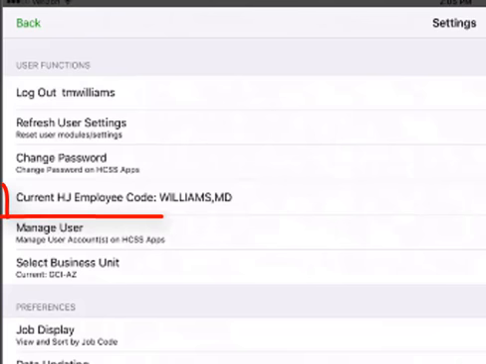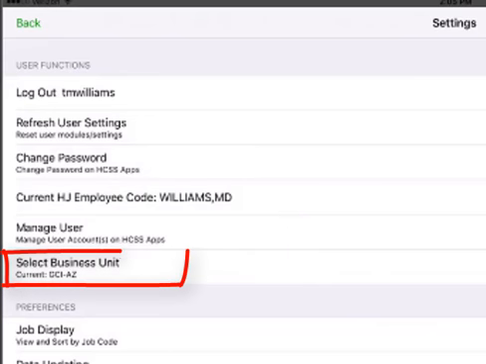You do want to look on this screen at your current heavy job employee code. Make sure that's you. We do a pretty good job of getting that code assigned to the correct person in each business unit, but every once in a while we have seen where the setup folks get that wrong, and they've got either your ZZ employee code or another employee that has a similar name. So just check that, make sure that's you. The last item on there that you can control is select business unit. Now with the HCSS mobile app, you can go anywhere within the company that we are using the mobile app.